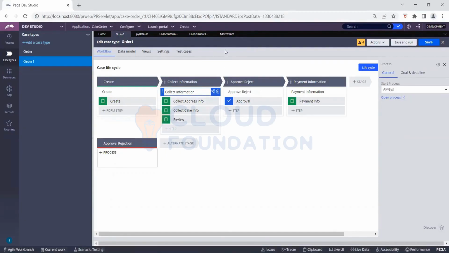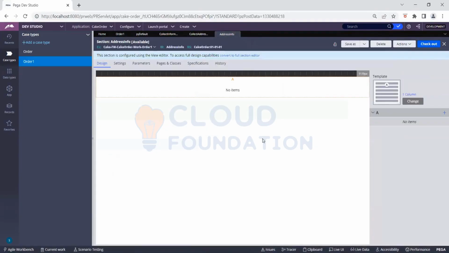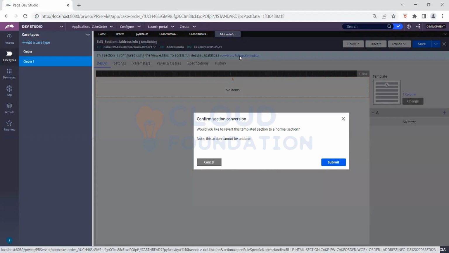Now let's configure a section. Let's try to configure a section. Open a section. Whenever you need to make any change, you need to check out the rule. Click on the top, check out. Now what will happen? This rule will come to your private, so you can modify the changes. Now you click on convert to full section editor. Then click on submit.